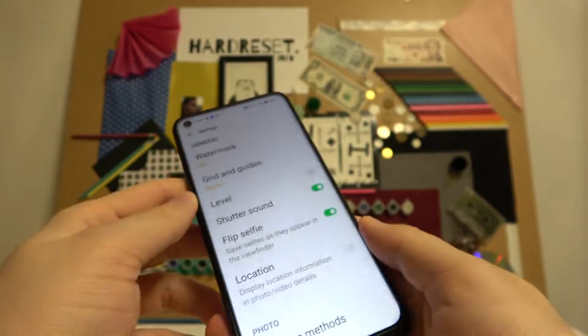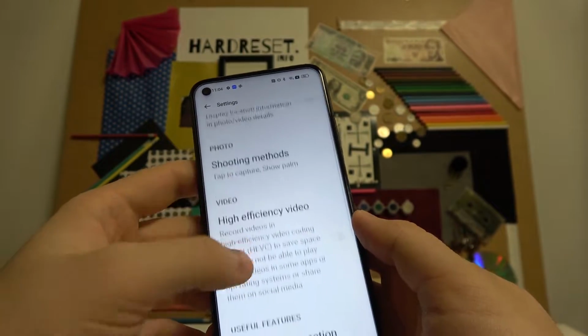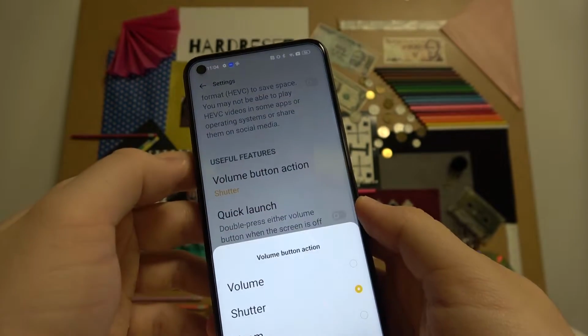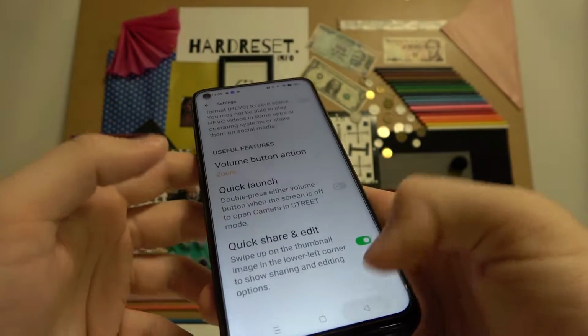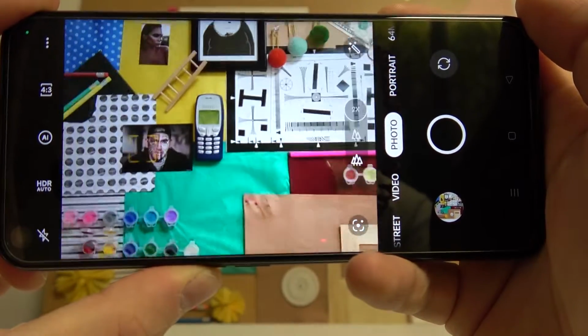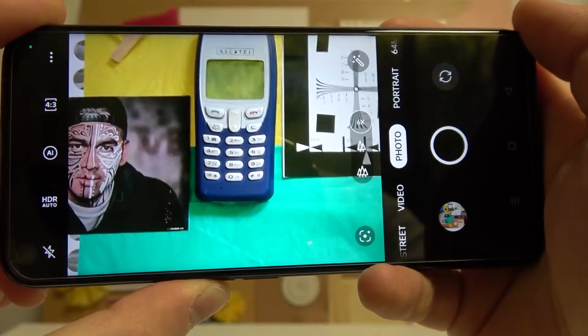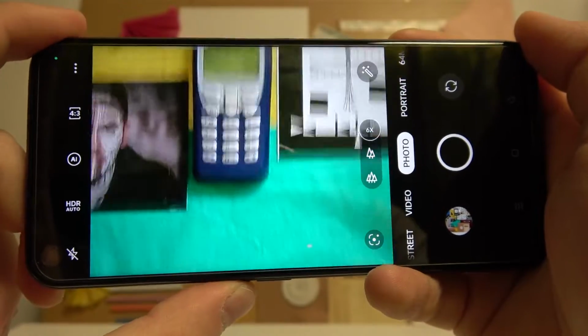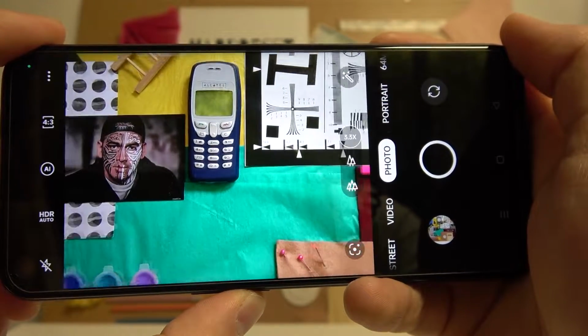So we have to go for the settings. You have to find the volume button action and switch from the shutter to the zoom, and take a look right now. It works definitely more stable when you use volume buttons.